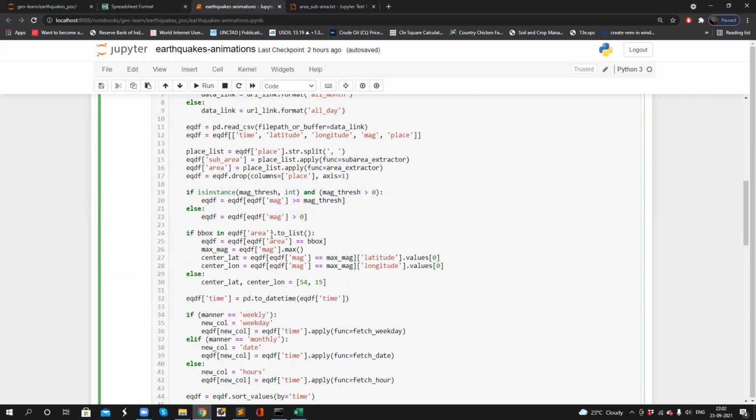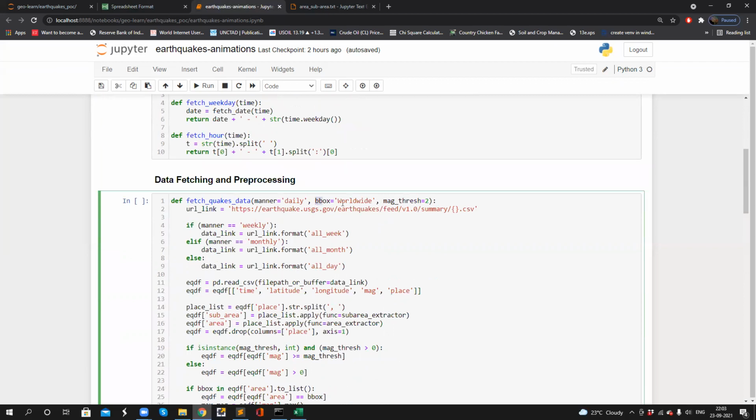That is finding the center latitude and center longitude. This is very helpful to open the map from that location. Otherwise, the map gets opened at the origin. There can be earthquakes that happen at that origin, but it's better we actually extract center lat and center long based on the area that we provide, the bounding box.